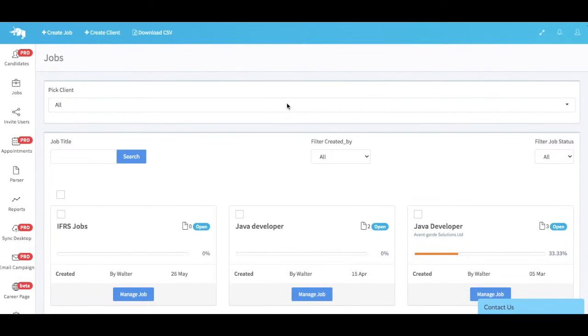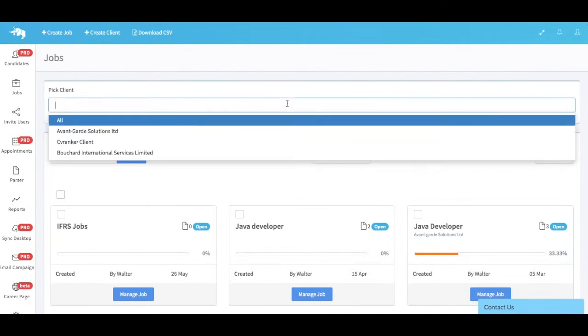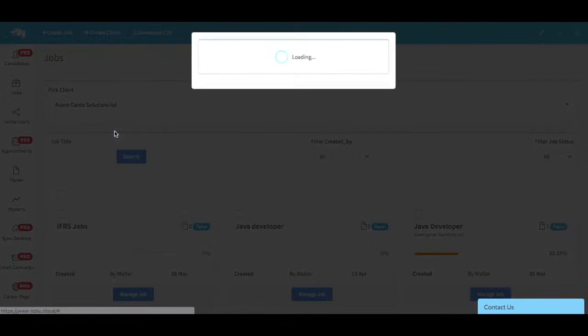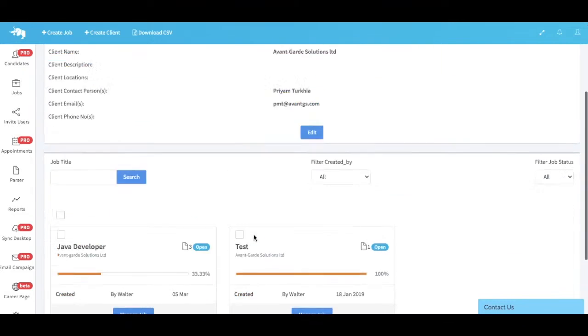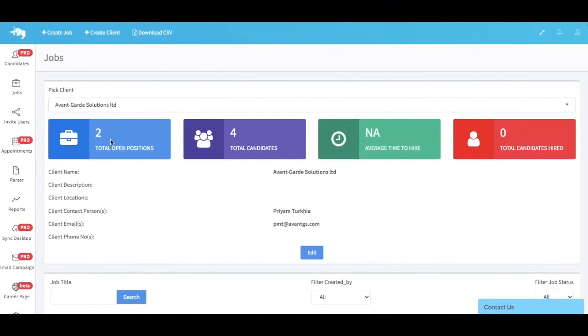So if you want to see all the jobs that you are working on for a particular client, you can simply click on the client and you should see all the details. Right now, against each client, you will also see some quick statistics. For example, the total positions you're working on, the total candidates, average time to hire, total candidates hired, etc., the point of contact. So all these details are very readily available, and it becomes very, very simple to manage all the data with respect to your clients.